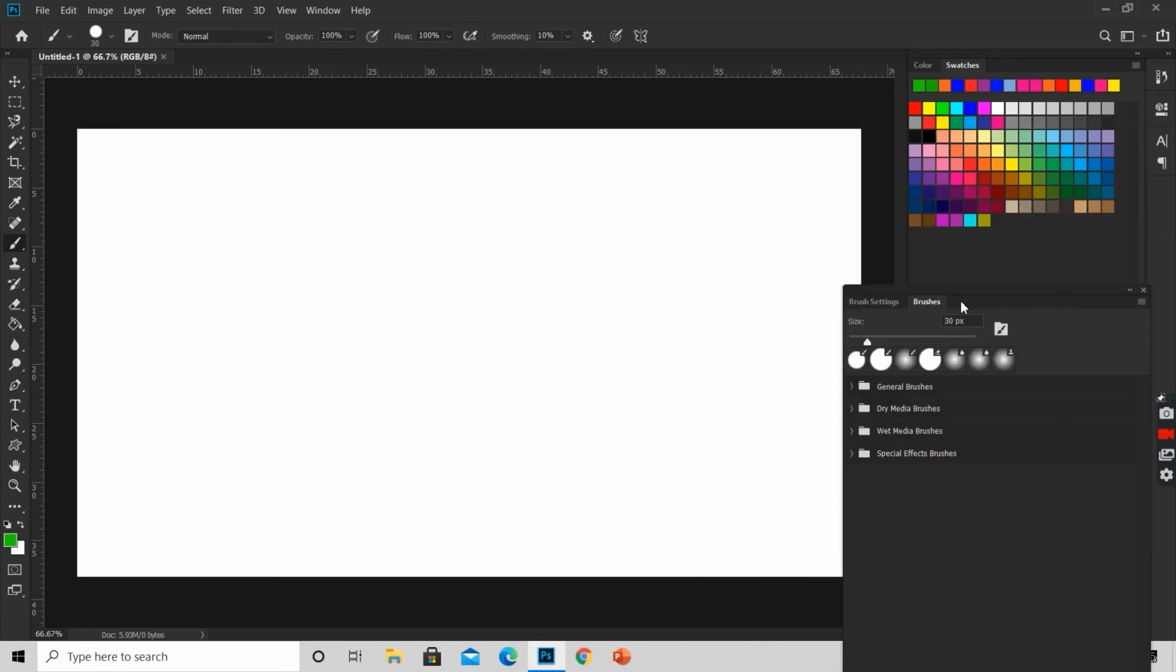From the brush preset panel, we will select a brush that we want to use. To activate a brush, simply click on the brush. These are soft corner brushes, and these are the hard corner brushes. So if I want this brush, I can simply select it here.